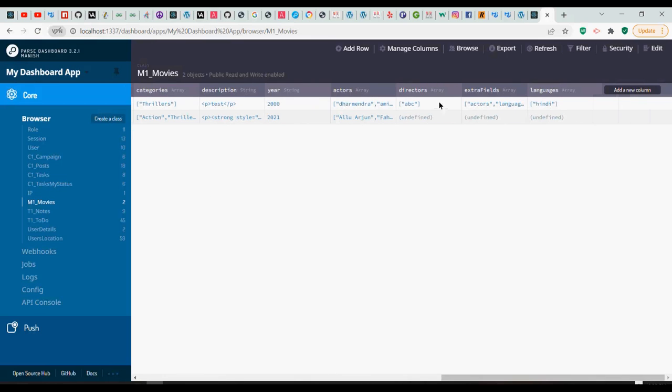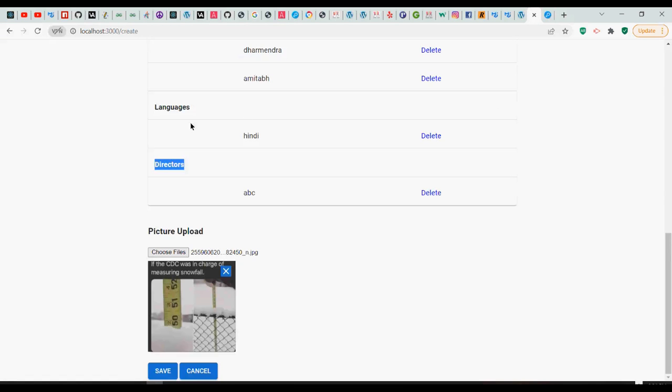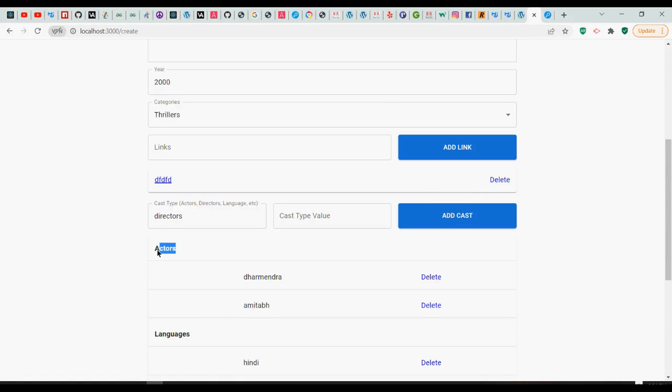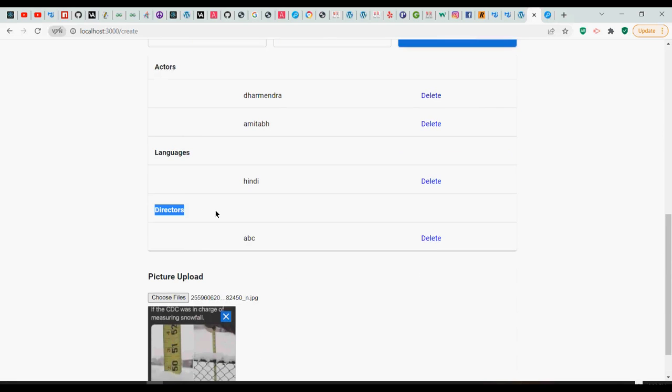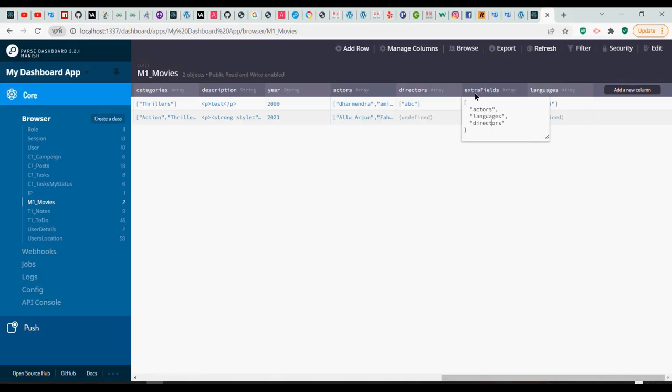Okay, so now what I added: directors, actors, and extra fields. Extra fields will be nothing but actor, languages, and director, which are the names of the fields which I added. So when I try to edit it, I will know what to put under actor, what to put on the languages, what to put on the director. That's why I created this extra fields, which will tell me which are the extra fields for the cast type which the user has put. That way I can show it in the edit part. Okay, so that is the part we did now.